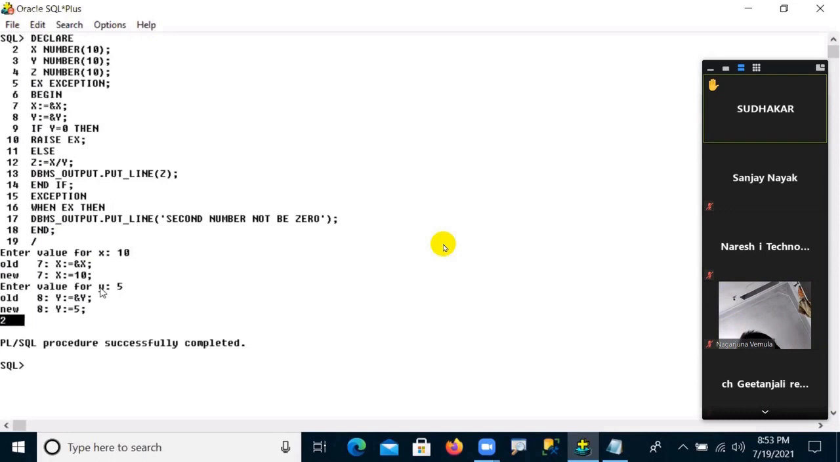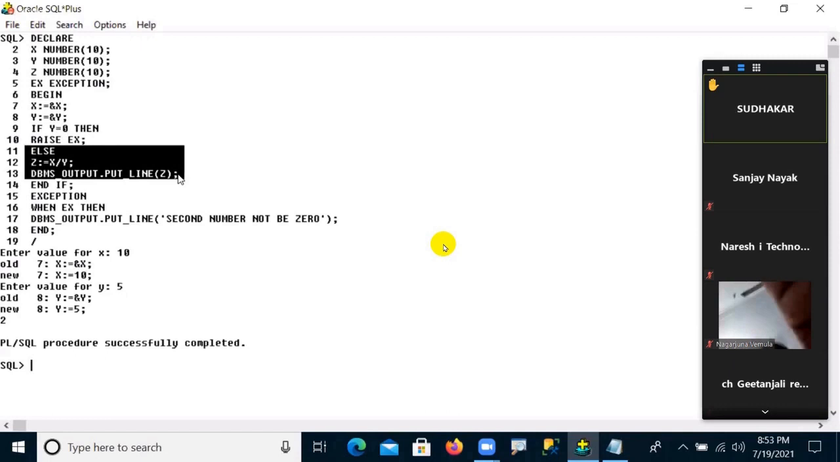Because y is equal to 5 and the condition y is equal to 0 is not satisfied. So y equals 5 means this condition is not satisfied, so it enters into the else part, and the else part operation is executed. The output is displayed.